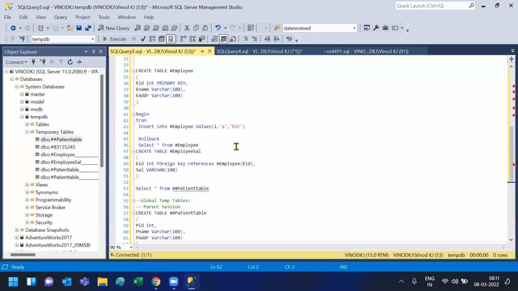And here there are no random numbers. Why? Because across the sessions we can create only one table with the same name. With different names you can create n number of tables. With the same name we can create only one table across the sessions. So that's why there is no concept called random numbers here. Even here also you cannot provide any foreign key relationship. And all other constraints can be applicable over here. Understand?